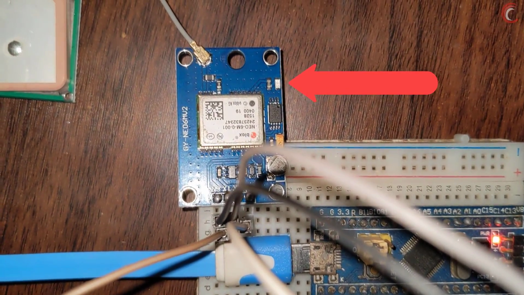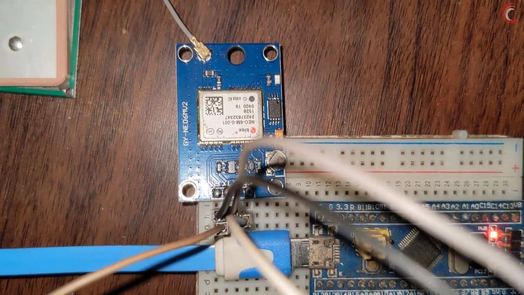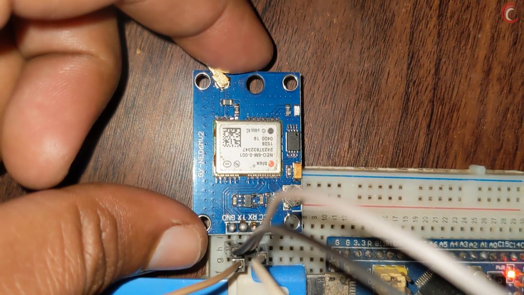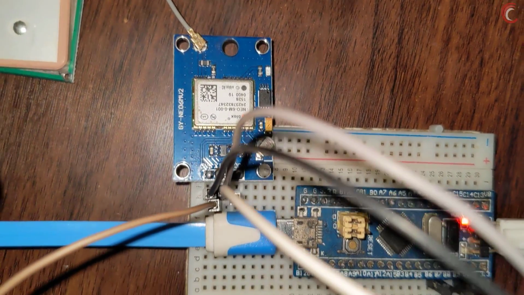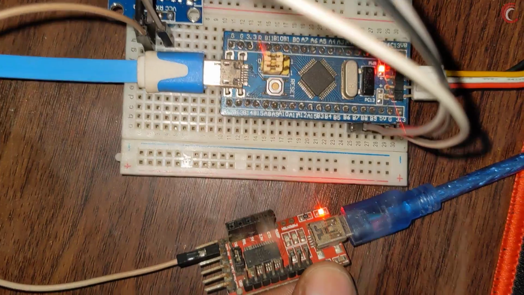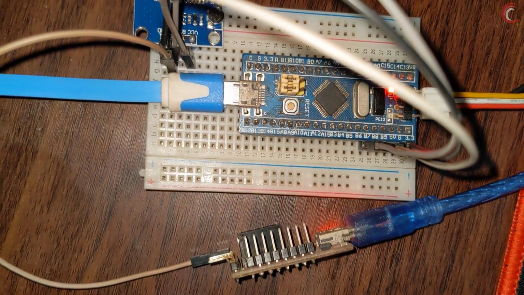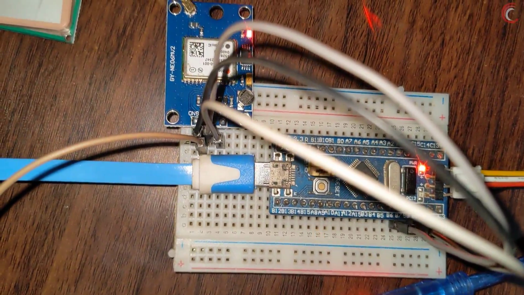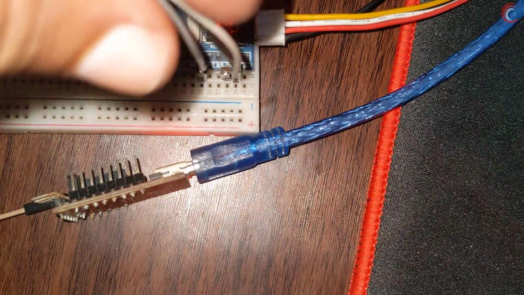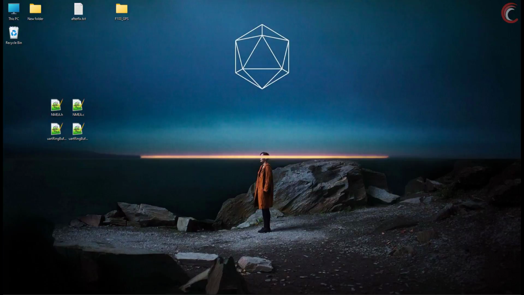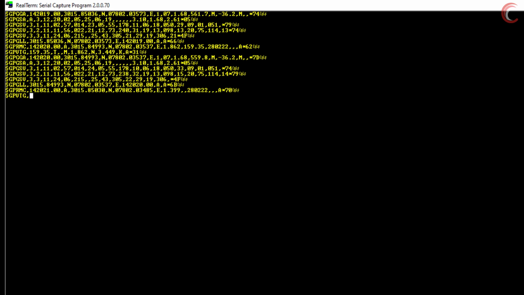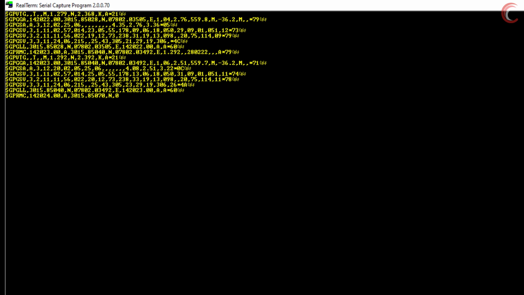The LED on the 6M is blinking, this means that we have the fix on the signal. The TX pin from the 6M is connected to the RX pin of the FT232. It's also connected to the RX pin of the UART1 of the blue pill. But for now let's focus on the FT232. The module is powered with 5 volts, supply from the blue pill. You can see the data it is transmitting via the UART. It's basically the same format as the previous GPS module.